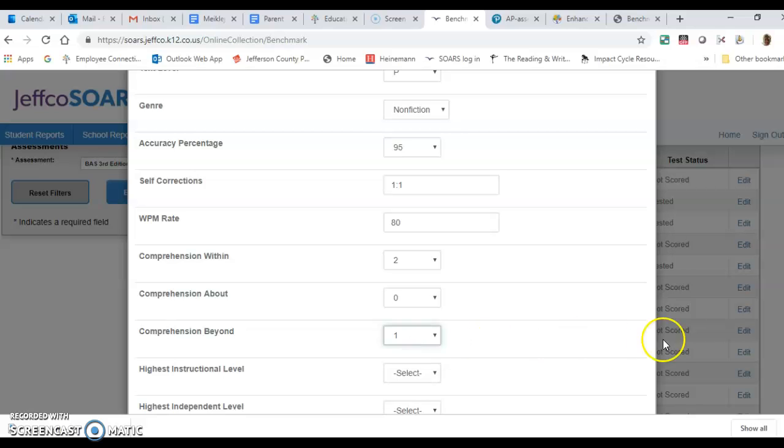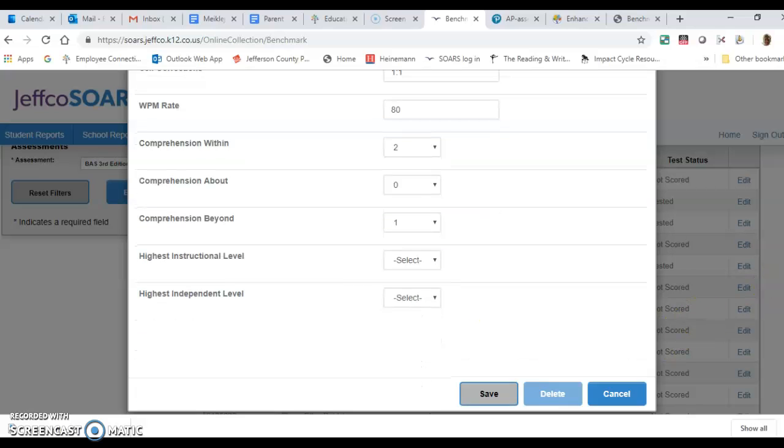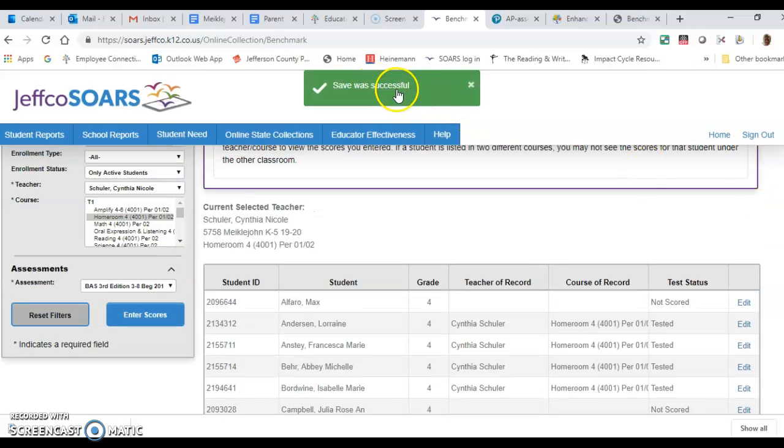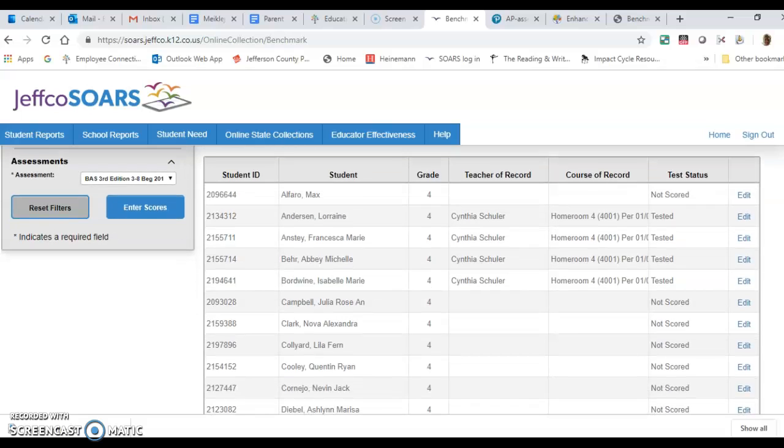And then the last two are highest instructional level. And for Abby, that would be a P. And then her highest independent level, she was at an O. After I enter that information, I'm going to hit save. And then I will know in a second. At the top it says save was successful, and then I can go ahead and enter in additional scores.